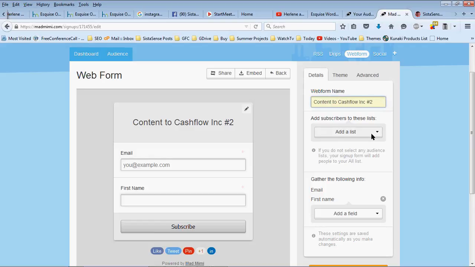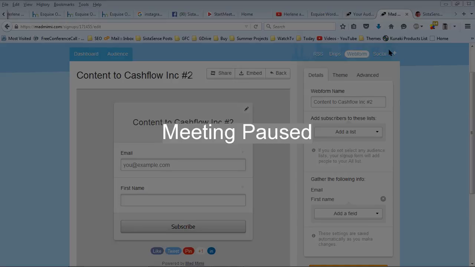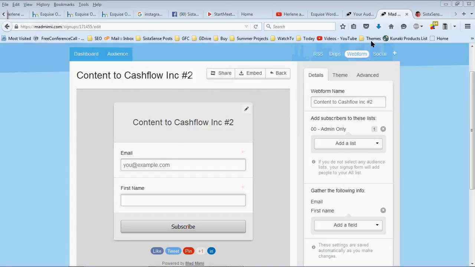So you want to add your form to your list. I have many segmented lists. I'm going to add my form to a list I call admin, and I'm the only person on that list. It's a great way to make sure that when you're sending out emails to a segmented list, you're also on it so that you can check it. So I'm just going to send this particular web form to admin only. So I've added my list. You can add on as many lists as you like in this section.